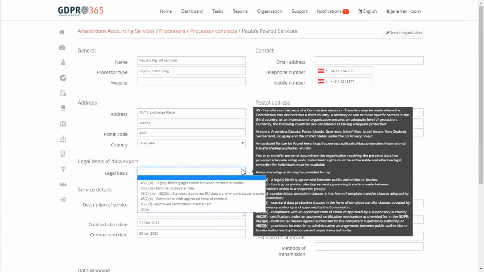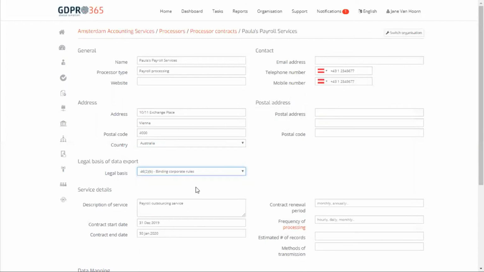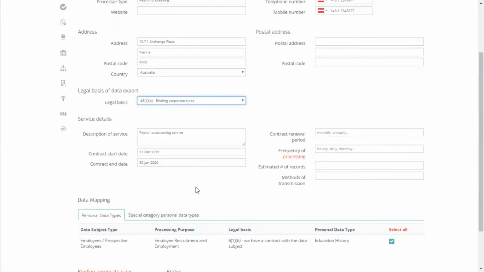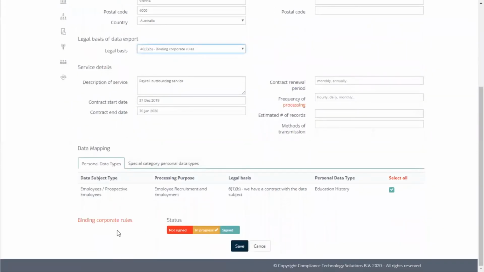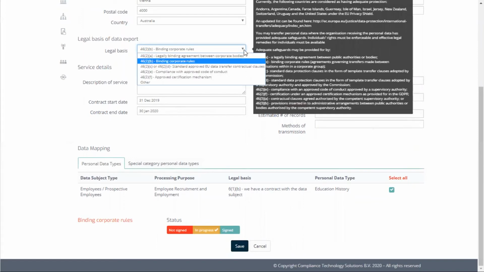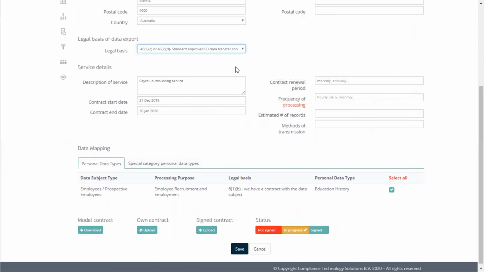If the processor was part of our group of undertakings, we would likely choose binding corporate rules. GDPR 365 then gives you the link to go and read up about binding corporate rules and how you need to apply them within your organization. If it wasn't part of our group, we more than likely would rely on the standard approved EU data transfer contractual clauses. GDPR 365 provides you with the link where you can actually go and download the standard contractual clauses for a controller to processor relationship.